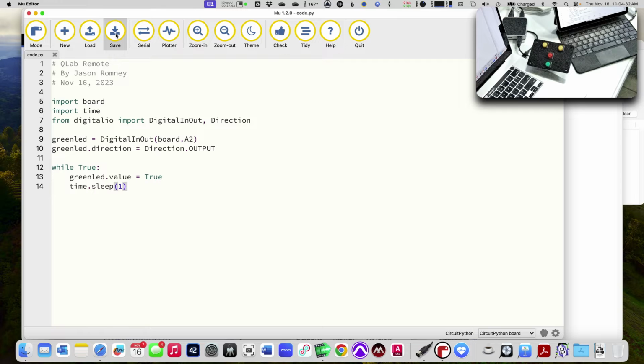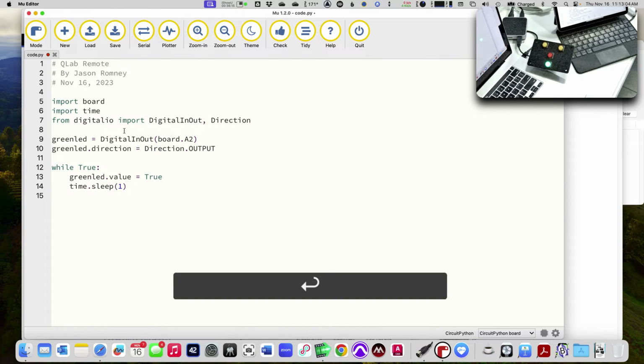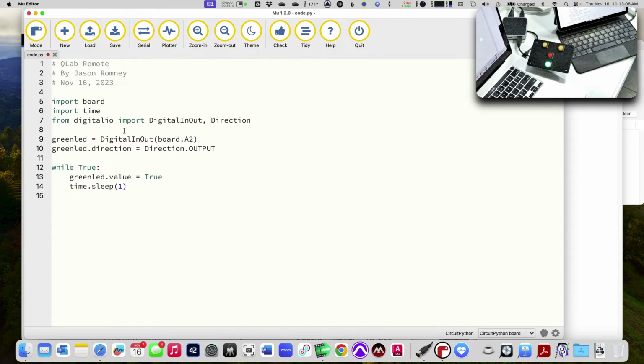Give mine a second to load. Is it supposed to be blinking? Yeah, I'm waiting for mine to load. Oh, there it goes. We made a light come on. Whoa. Okay, what if we wanted it to blink? Ubby was saying, how do you make it blink, right? 0, 1, 0, 1, 0, 1.